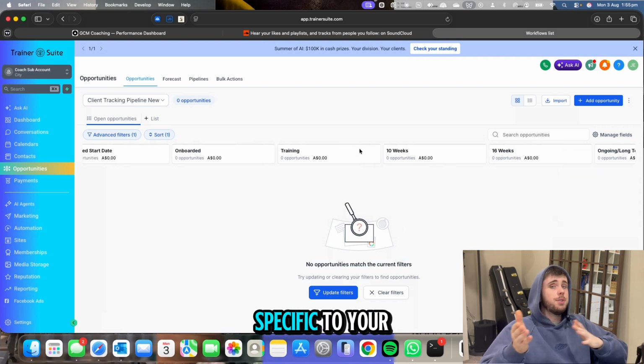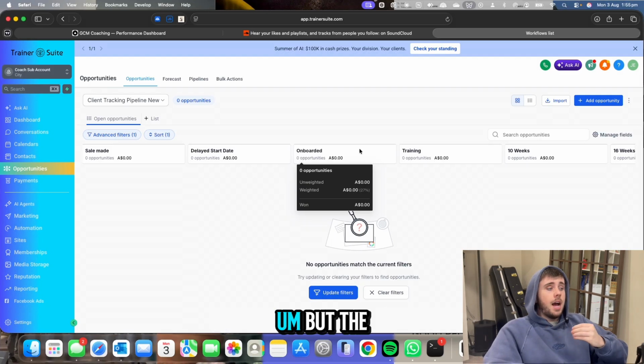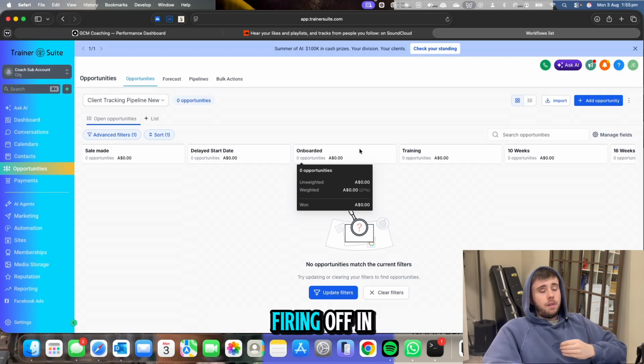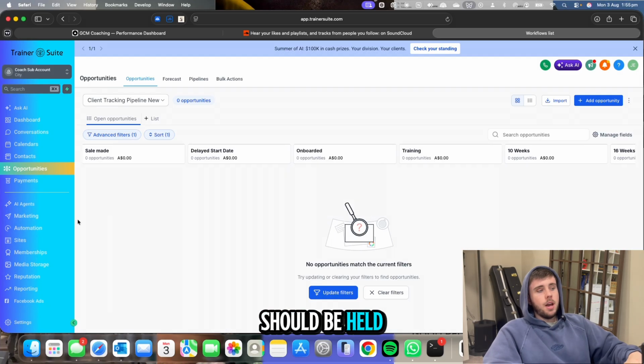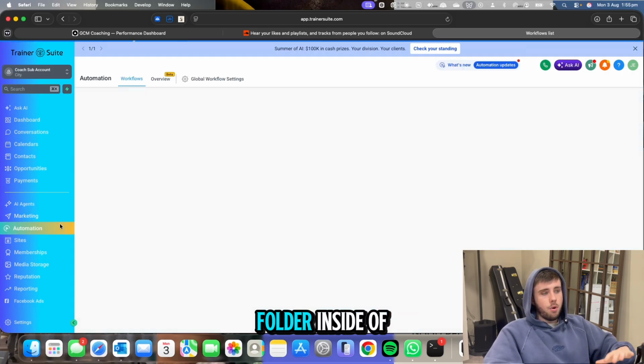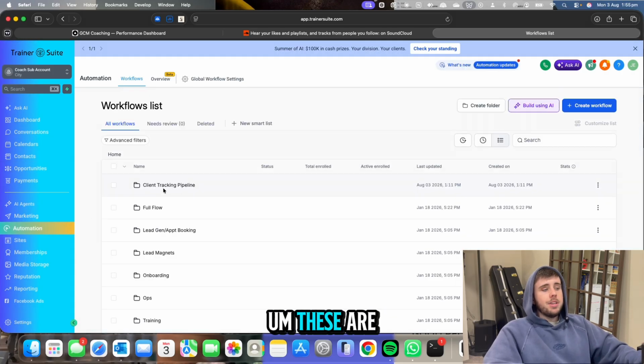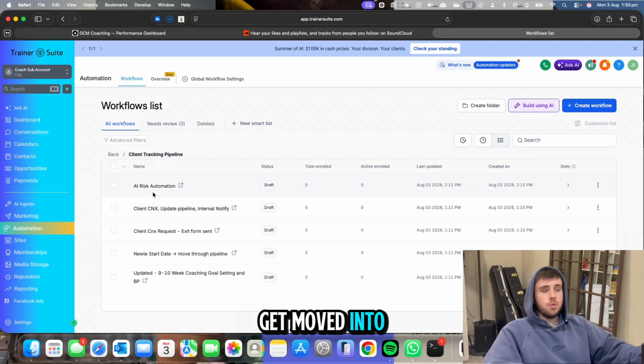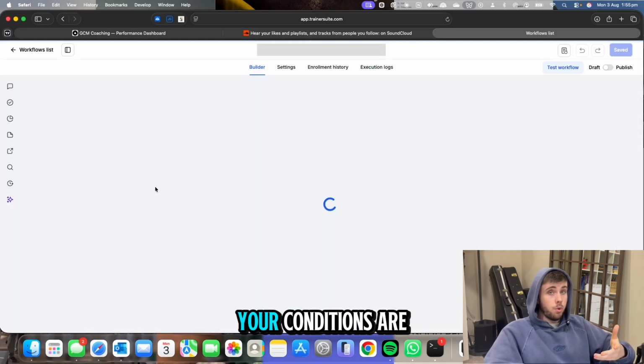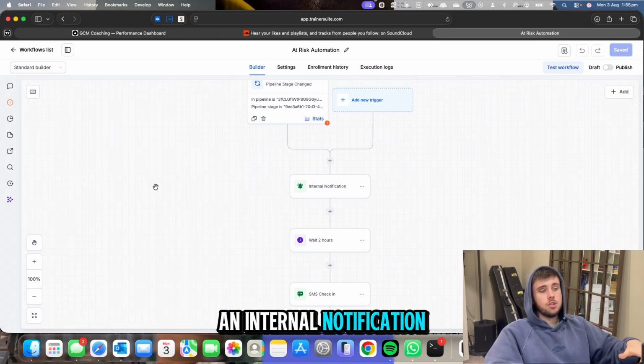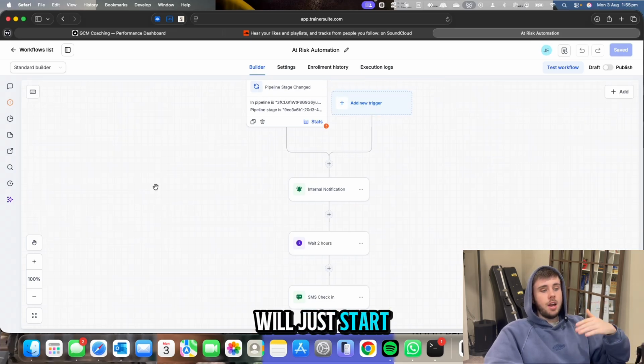So that's kind of how I would structure the base of a client tracking pipeline. Once again, it is very specific to your fitness coaching business. But the actual automations firing off in the back end should be held inside of a client tracking pipeline folder inside of your automations. These are some of the basic ones here. So the at-risk automation, obviously, once they get moved into the at-risk section, depending on what your conditions are, we can do an internal notification to you or your team, and then they will just start to go through the flow.